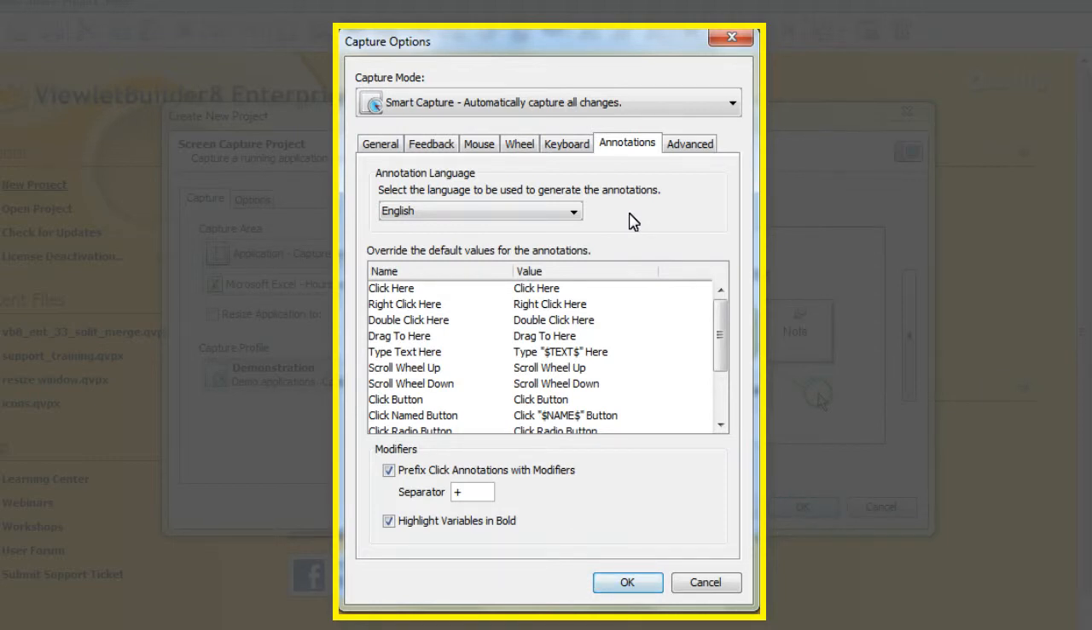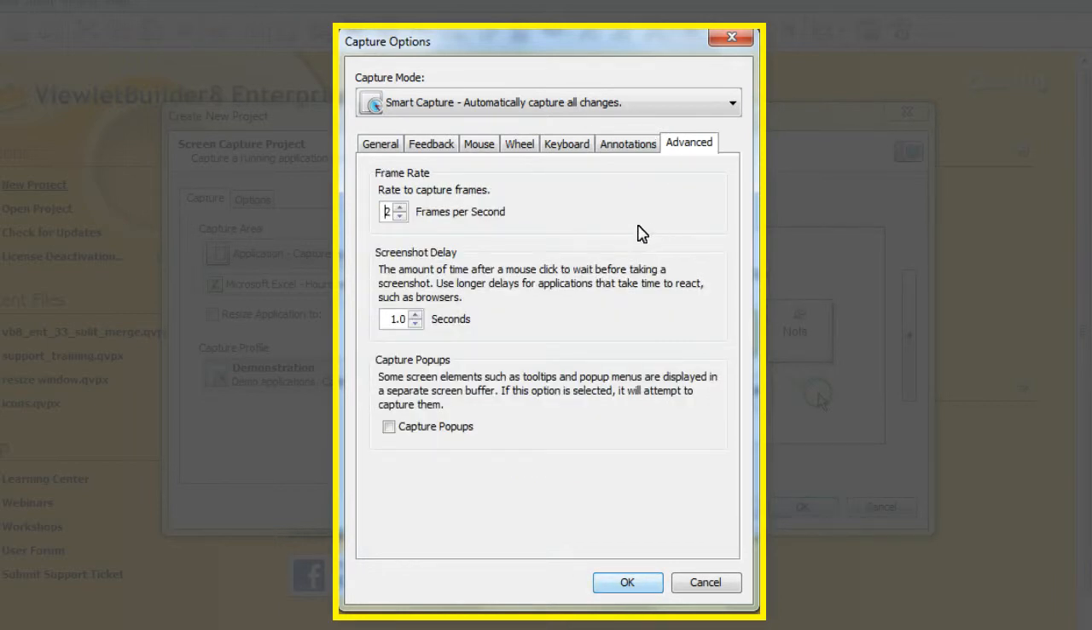Viewlet Builder's already done it, and we can just edit any of the annotations, type in new text, change the pointer, or get rid of them entirely if we want to. It would be up to us. This just, again, helps cut down on some of the editing that we have to do when the project's converted from screenshots to project slides. And then you also have your Advanced tab where you have other settings you can set up.